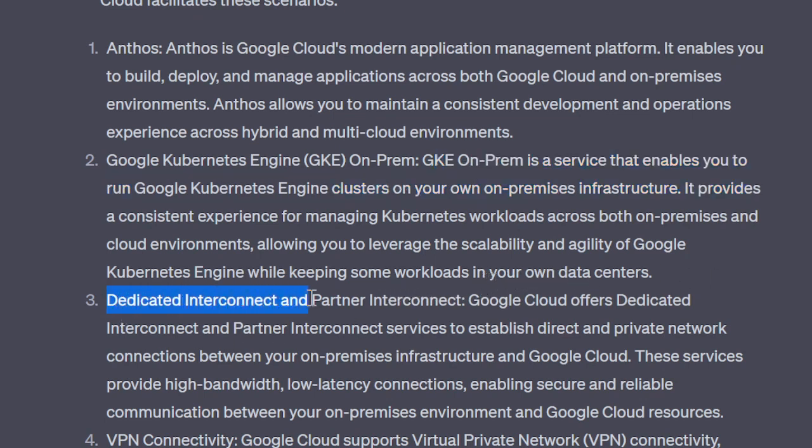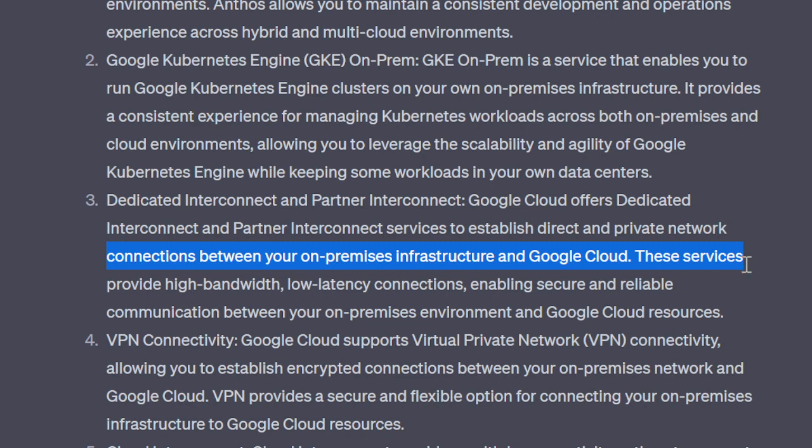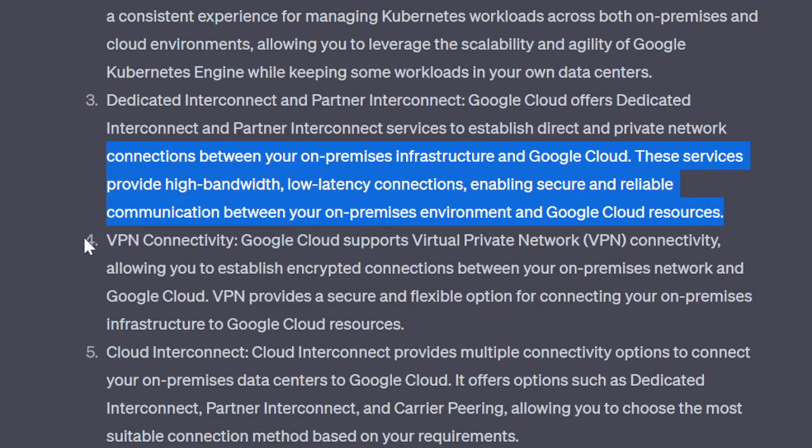Dedicated Interconnect and Partner Interconnect. Google Cloud offers Dedicated Interconnect and Partner Interconnect services to establish direct and private network connections between your on-premise infrastructure and Google Cloud. These services provide high bandwidth, low latency connections, enabling secure and reliable communication between your on-premise environment and Google Cloud resources.